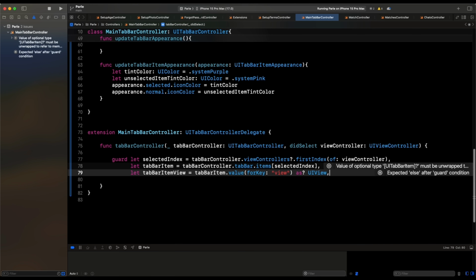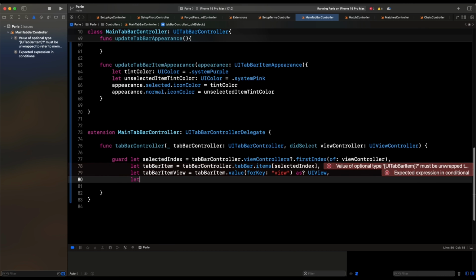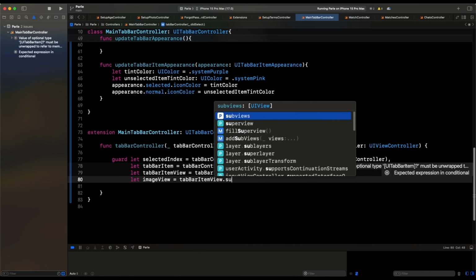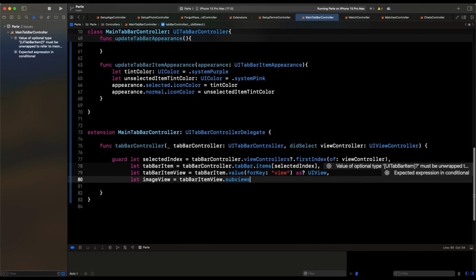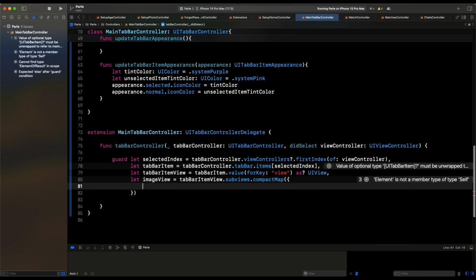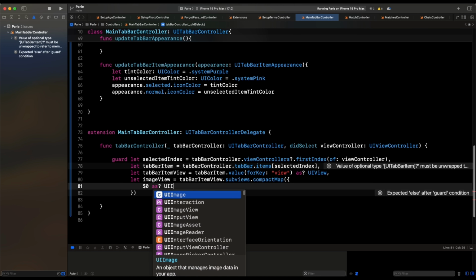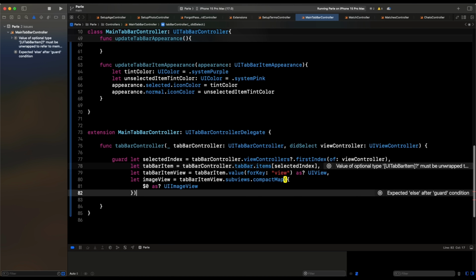UIView. Then we have a comma, and then we now get the image from that, the image view, right? So we say let imageView. What do we want? We want imageView, and what is that? That is going to be the tabBarItemView, this one, and then we get the subviews, and we want to use compactMap on them, and we could use $ notation, right? Come here, do that, and this is going to be for each one of them. So we get $0, and we want them cast as UIImageView, and we want the first, first, else.